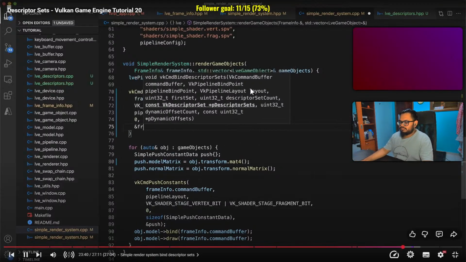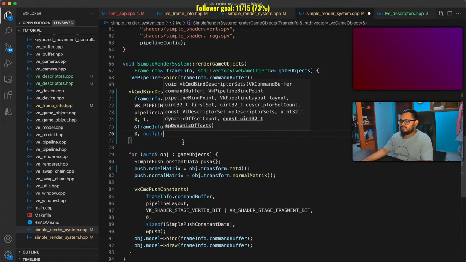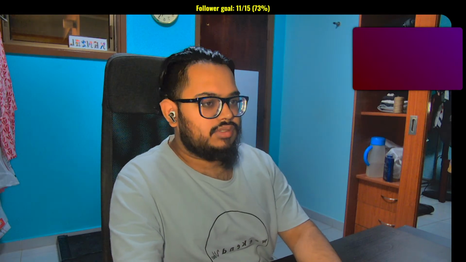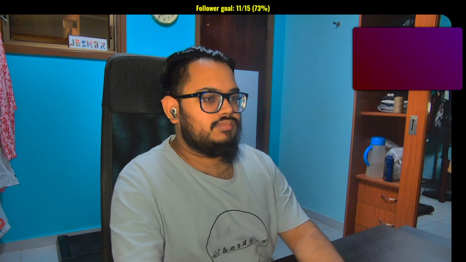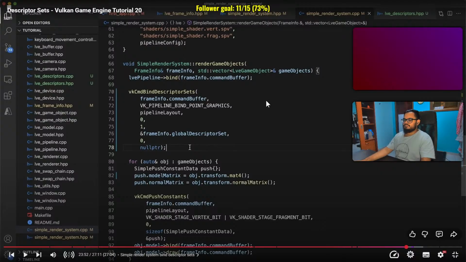Then we specify the descriptor set being bound, and then 0 and a null pointer as the last 2 arguments. These last 2 fields are used for dynamic offsets, which I'll cover in a future tutorial. Note though how we bind the global descriptor set outside the for loop of game objects. We only need to bind it once, and then global UBO struct values can be used by all game objects without the need for rebinding.